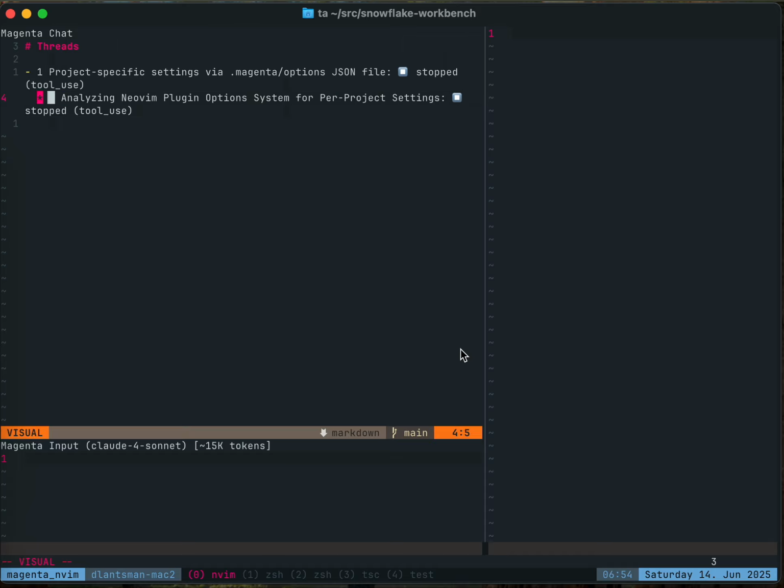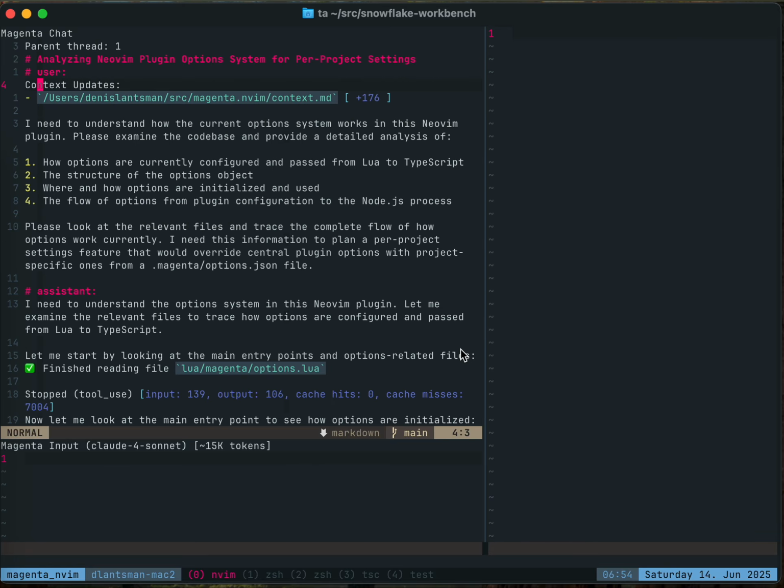The star shows which thread is currently active. So if I hit enter here and go back, I can see that thread 1 is now active. If I hit enter here and go back, I see thread 2 is now active. So let's look at what's happening in thread 2.